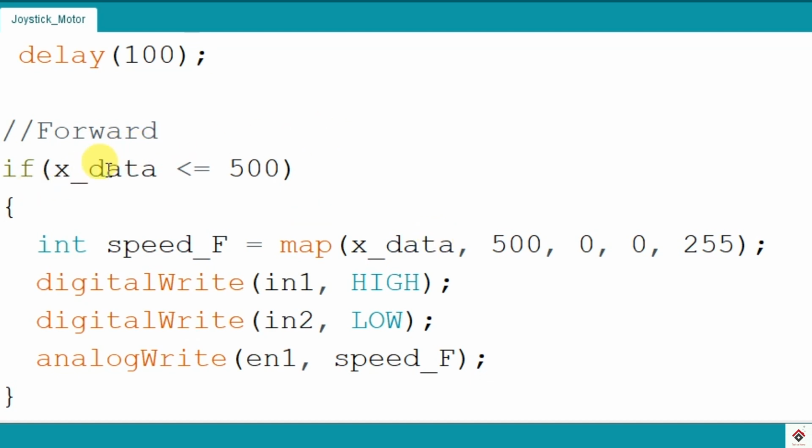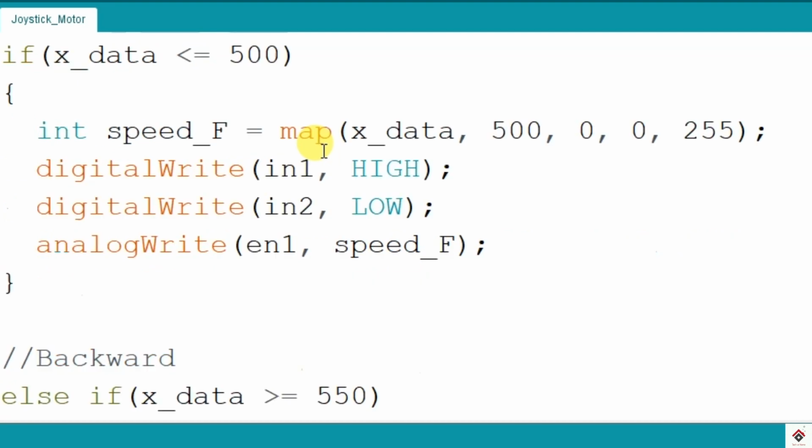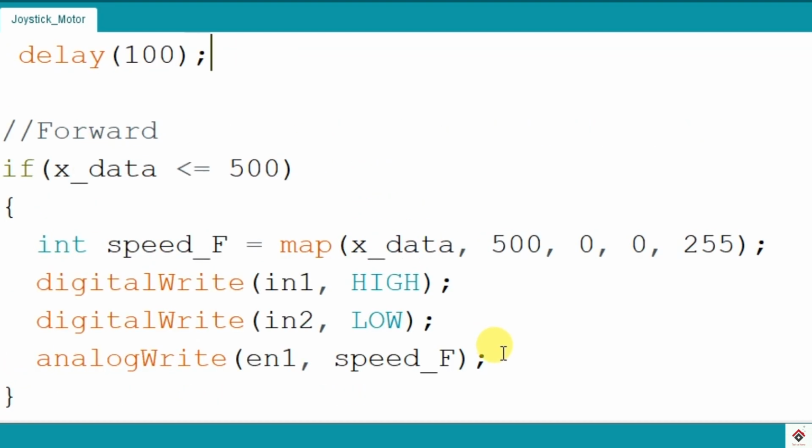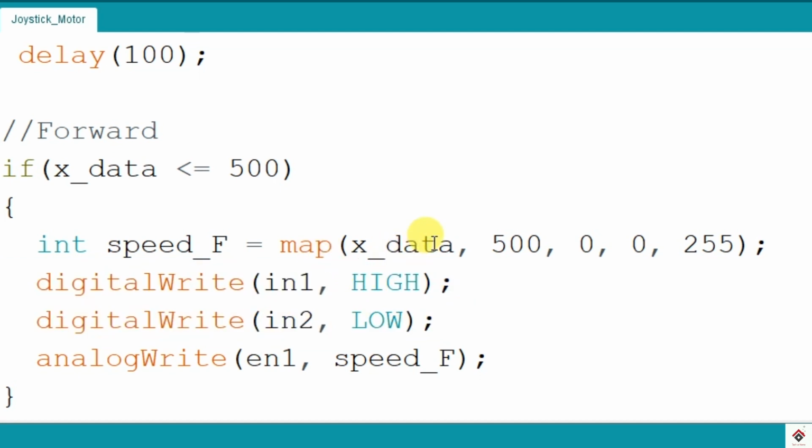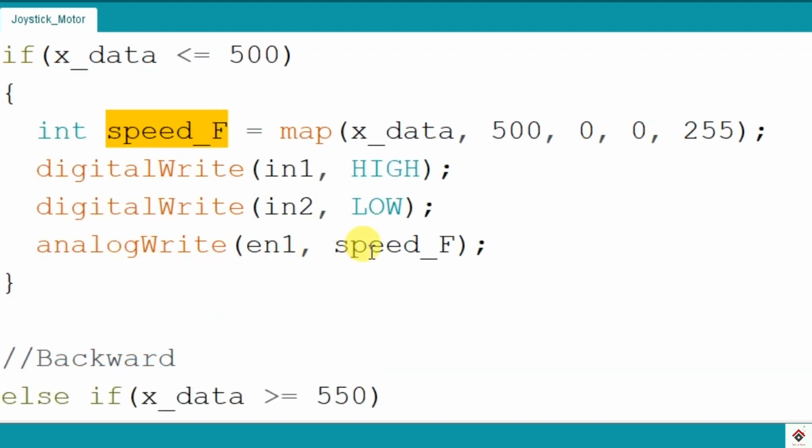First, if my values are going less than 500, I'll be turning on the motor with these digitalWrite functions. And to control the speed, I'm mapping the x-axis values starting from 500 down to 0 to PWM duty cycle values 0 to 255. So these mapped values will be stored in this speedForward variable, which I'll be passing to this analogWrite function to control the speed of the motor.